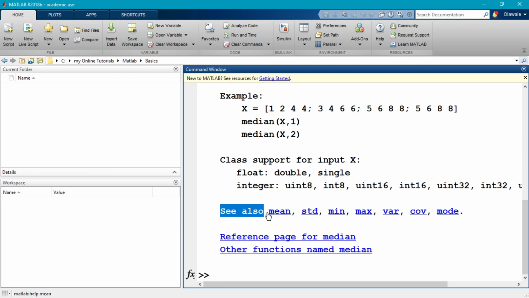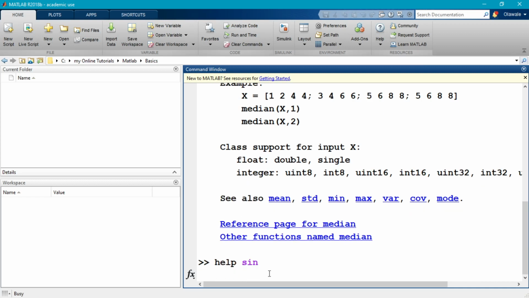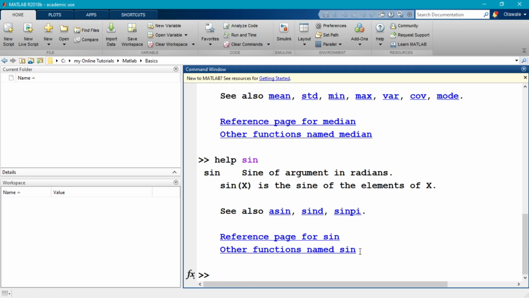Now, in some cases, you might not necessarily know how to, okay, for example, let's take another example. Say I type help space SIN. I want to find the sine of an angle. The angle is in degrees.